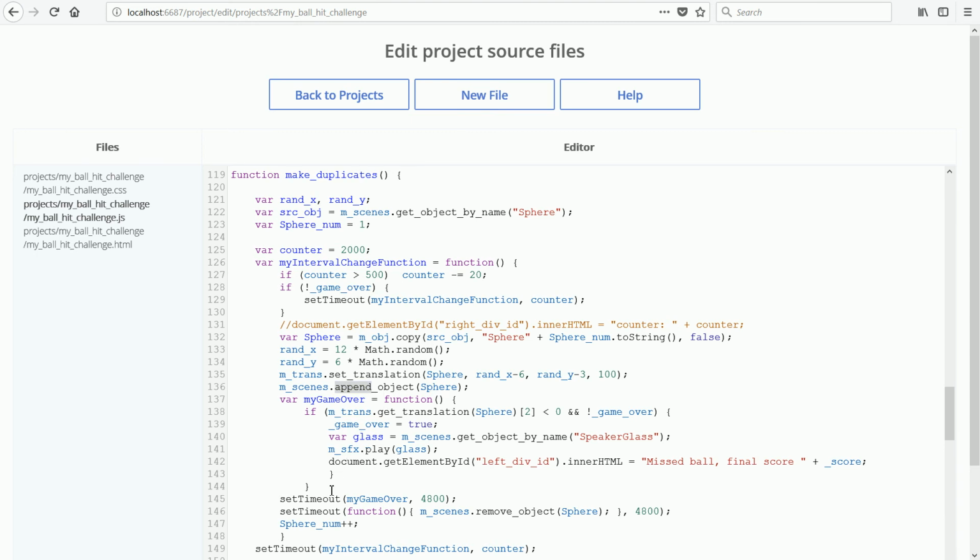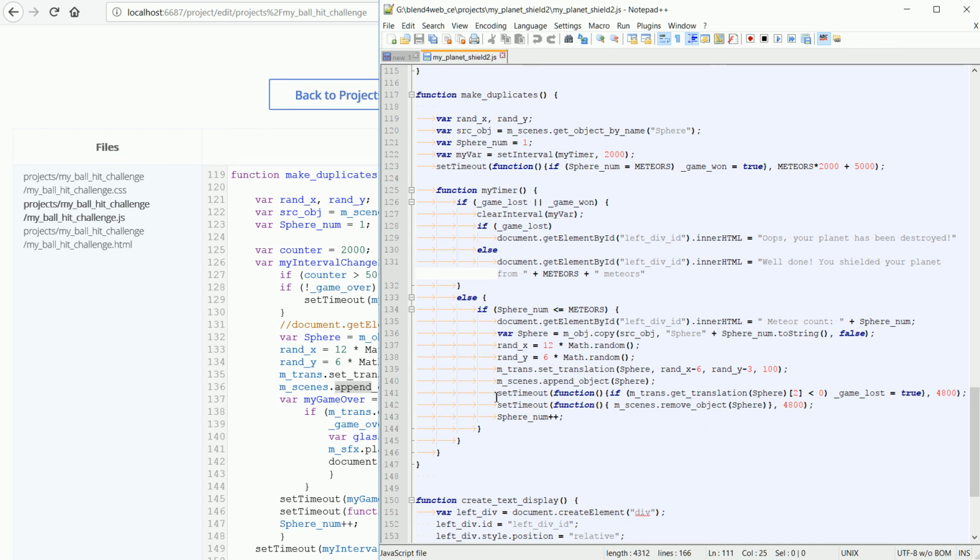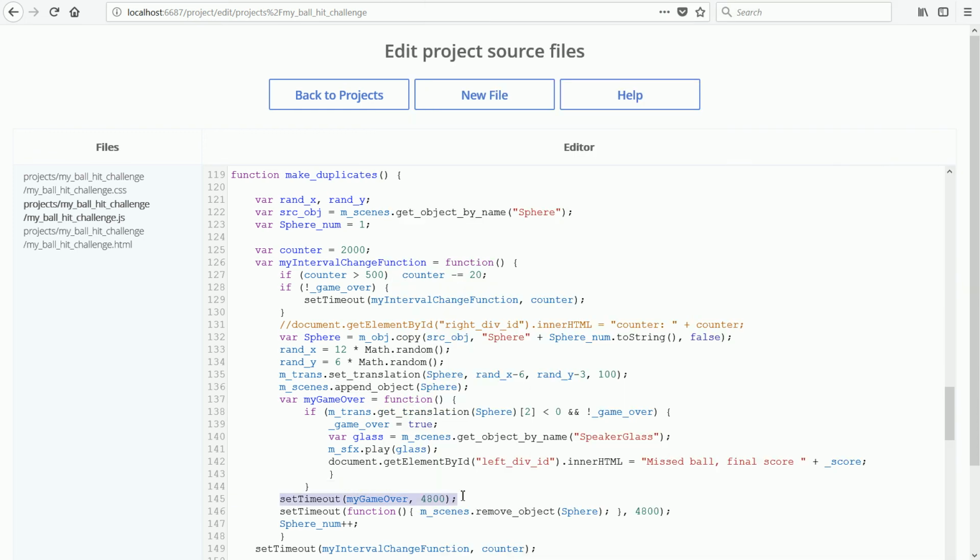Before I look at the next section of code, I want to go back and look at this line from the previous tutorial. The setTimeout method sets a delay, and this is enough time for the sphere to hit the bat or to go past it. When the delay time is reached, this function is executed. This gets the Z location of the sphere. If it is less than zero, the sphere has gone past the bat and game lost is set to true. This is the equivalent line in the new version. This time I've made a separate myGameOver function, and it not only sets GameOver to true, but it plays a sound effect and displays an end of game message.